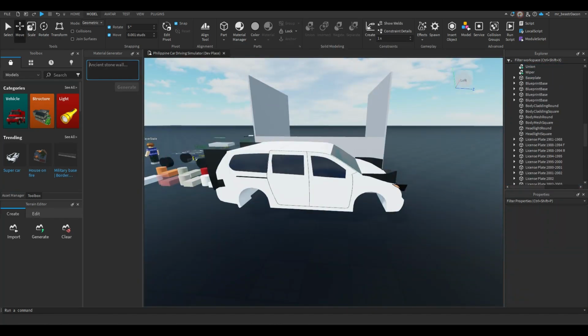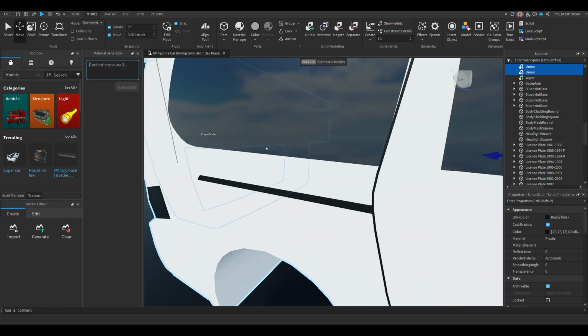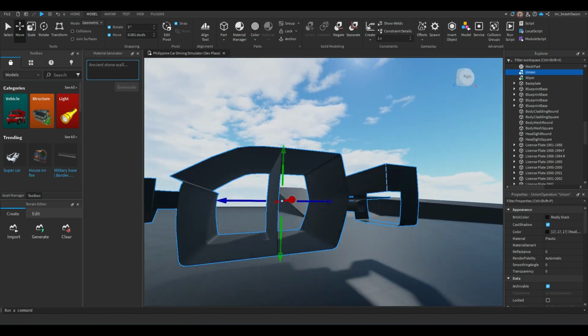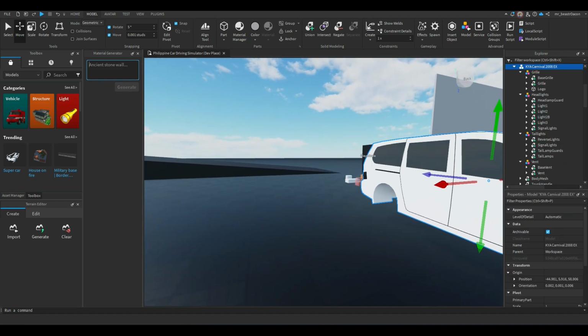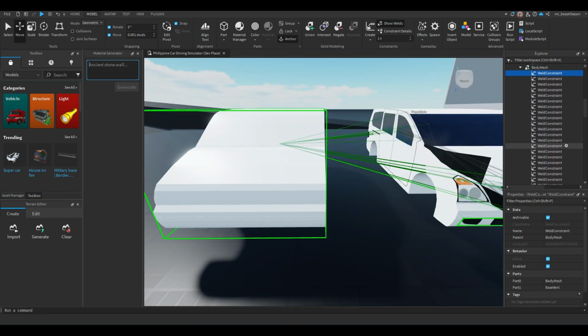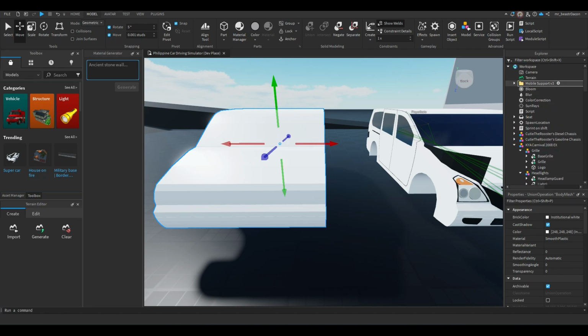Once you're all done with the trim, select all of the trim parts and then unite them just like that. They've been all united into one piece just like this. Now all you gotta do now is just duplicate the body of the car and then remove all welds from that body, and then drag the body mesh to workspace.